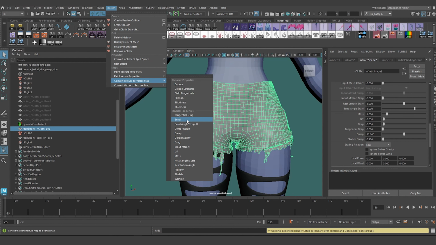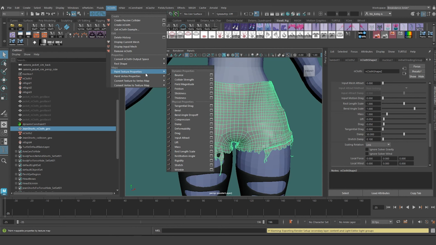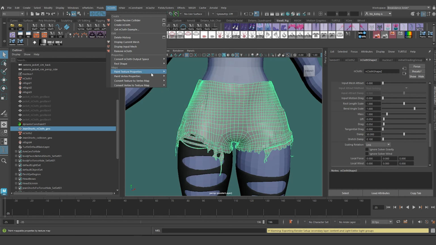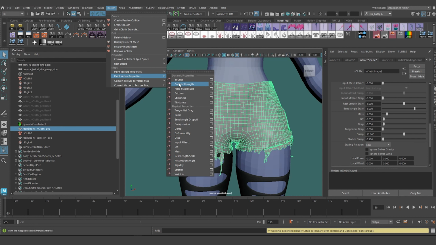So I'm going to start with bend resistance, and I'm going to paint vertex properties. I don't want to paint texture properties because that saves a texture to file, and I don't like that idea. I don't want any more textures being loaded in for this character. It uses UDIMs and it loads in a lot of textures, so I want to minimize it. And this feels cleaner because it's painting on the vertex and it keeps it within the scene file. You don't have to go looking for a file to load in the property.